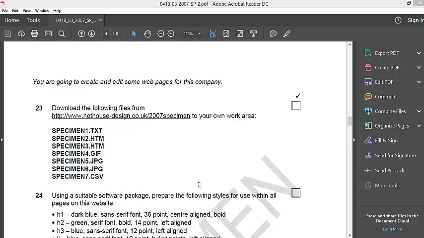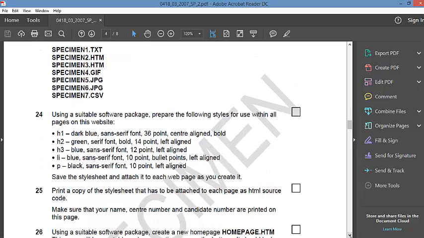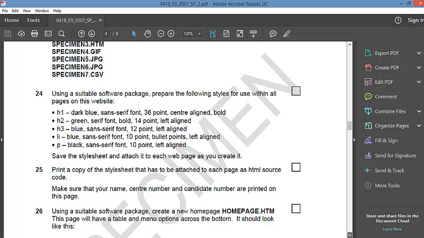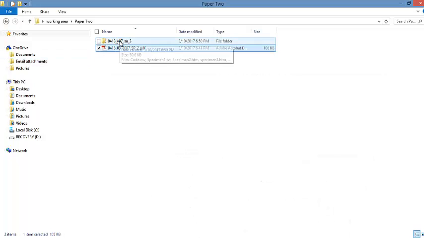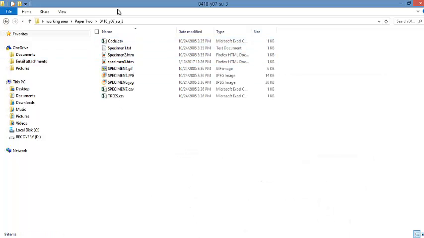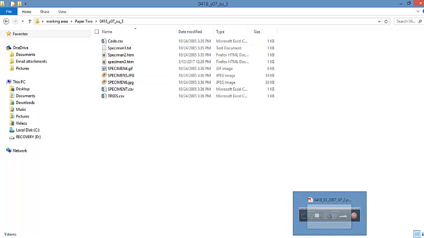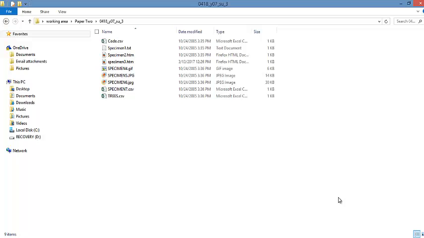Okay, so question 23 says we should download those files and have them in our working area. I've done that, so I'll show you in a jiffy. So we're straight to question 24 that asks us to create a style sheet which will be used within the website. This is my working area, and I have all that information right there. So we go back to our question.